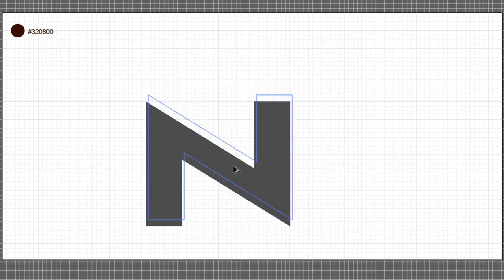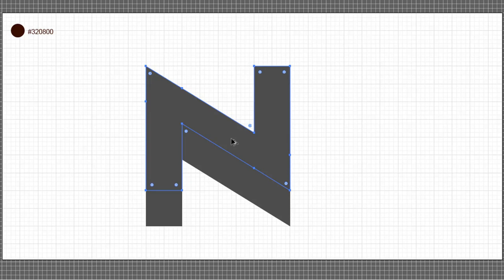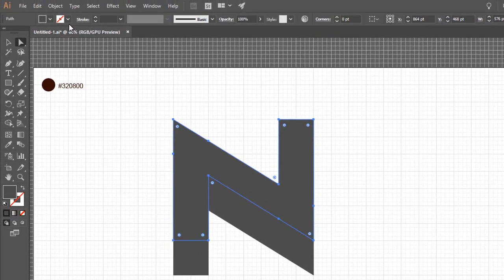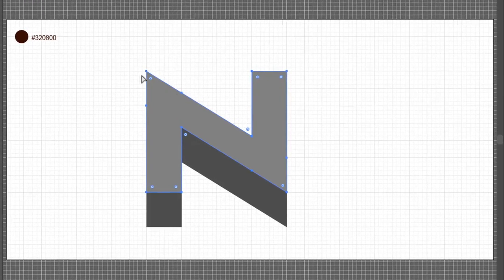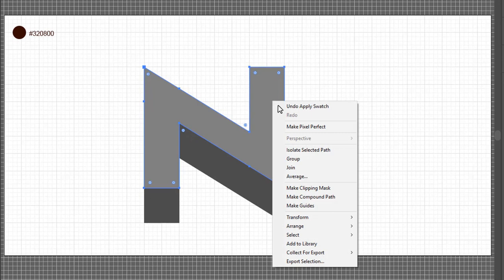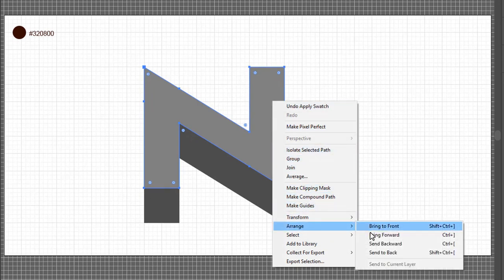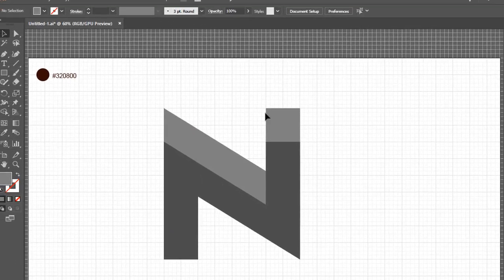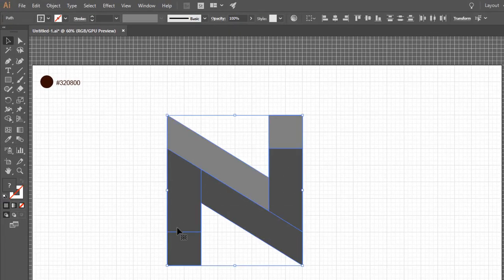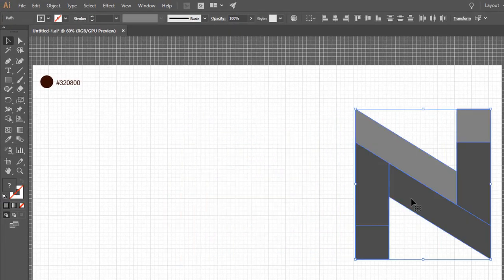Now duplicate the N shape with the earlier method as we did. Hold Alt or Option and drag it to the upper side. It will be duplicated. Change the color of the second shape so that we can see the difference between both shapes later. Right click on the shape and go to Arrange and click on Send to Back. Now we can clearly see our main shape. With the selection tool, select both shapes and place them somewhere at the side.